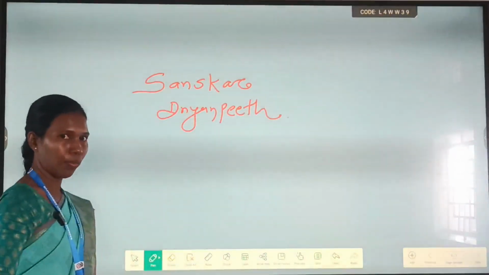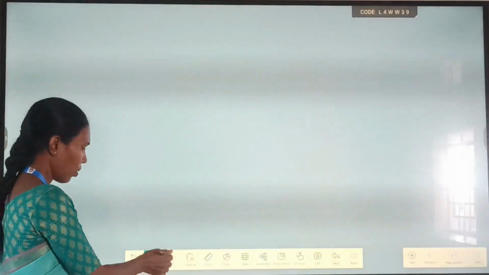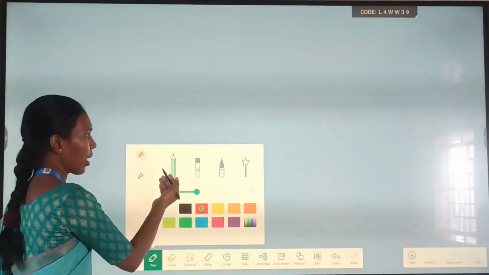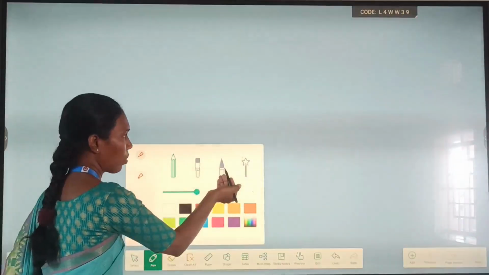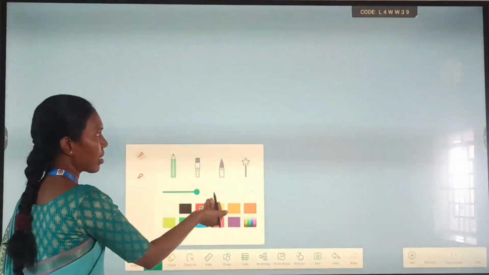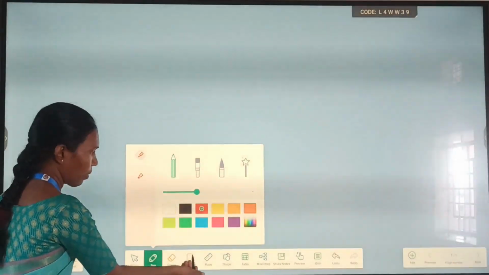Okay, so I wrote it. The second tool we use is clean all. That is the benefit. Then there are a number of pencils. Just tap on one pencil, select it, and draw whatever you want on the main home screen. Once again we clean that.